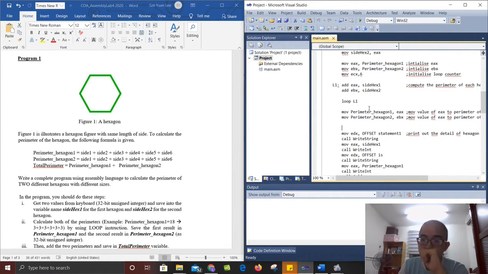After 6 iterations, EAX and EBX are already storing the perimeter of hexagon 1 and the perimeter of hexagon 2 respectively. So we move the value of EAX to this variable perimeter hexagon 1. We move the value of EBX to perimeter hexagon 2.